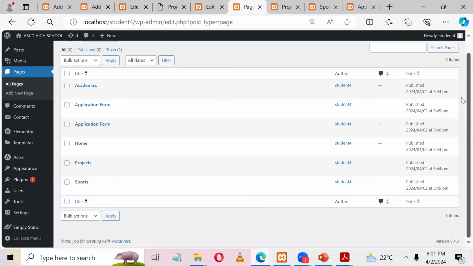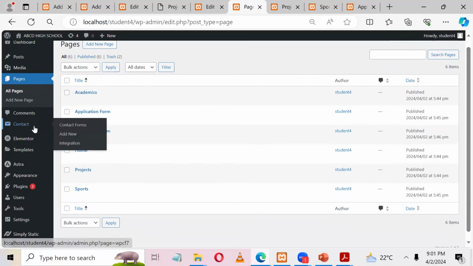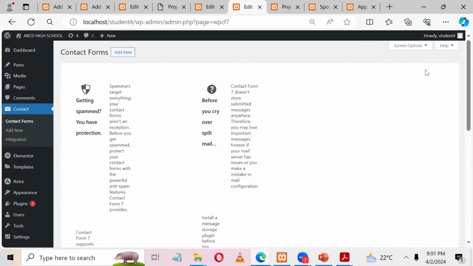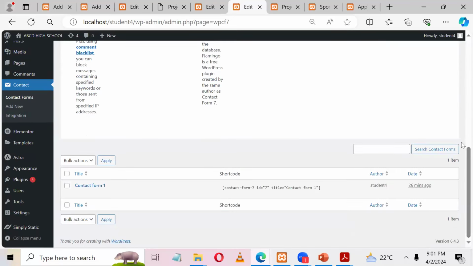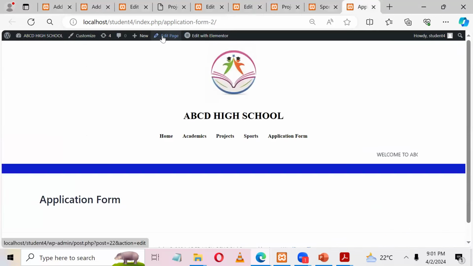Now, I'm going to go to the issue of the application form. We talked about the contact page. For the contact page, we have a plugin. So if you come here and you just copy this shortcode, you can paste it on this page and boom, the form will be working by default.